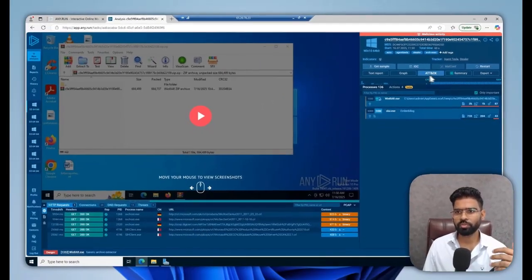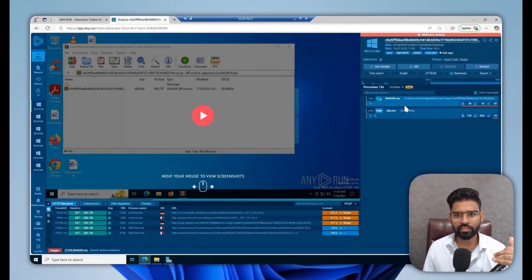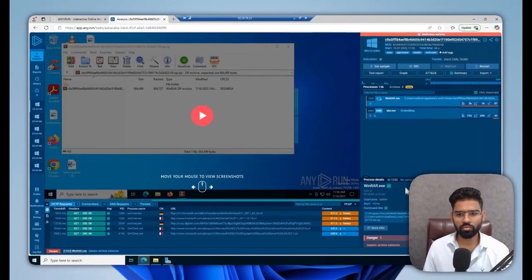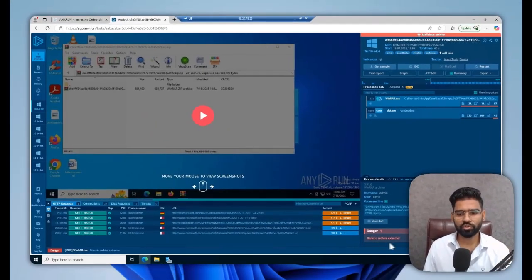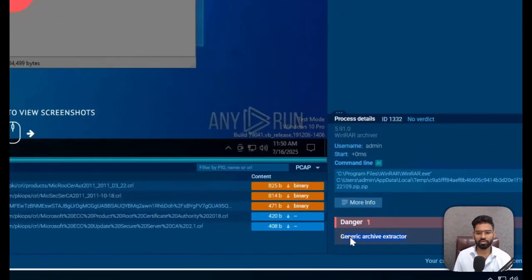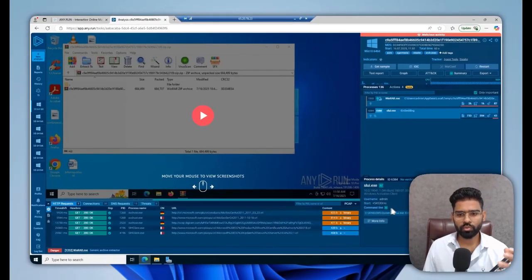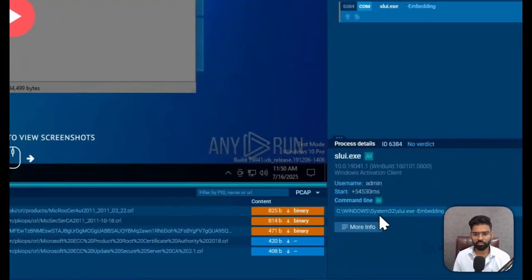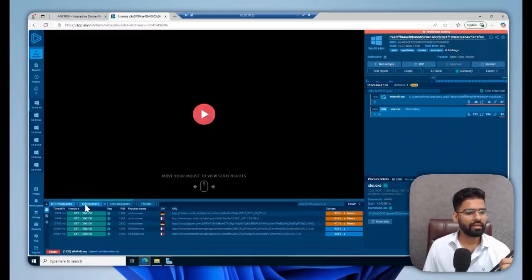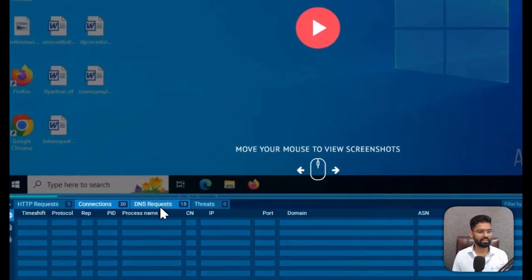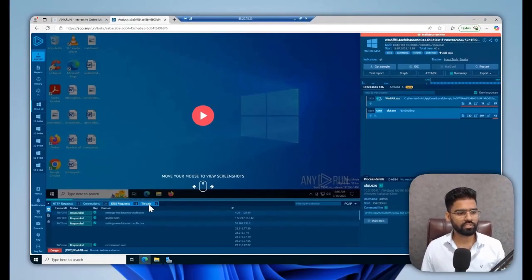All right, so you have a few more pieces of information, and this is the process level execution that happened, right? It extracted the zip file, so you can see the name saying generic archive extractor. And then it also executed one more file, which is system32. And now if you look at the bottom, you have four sections: HTTP requests, connections, DNS requests, and of course one more, which is threats, right?